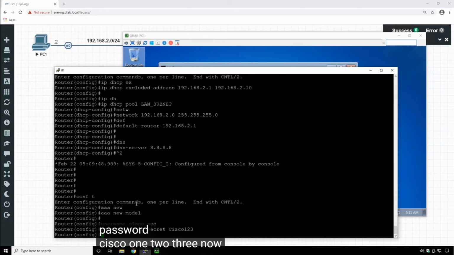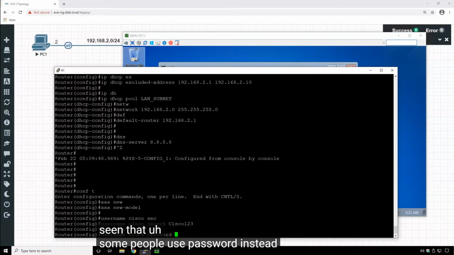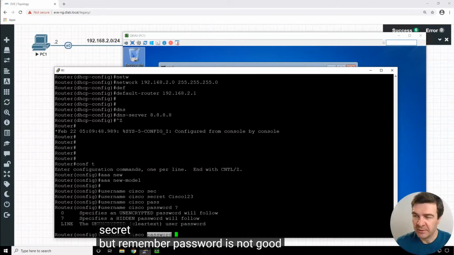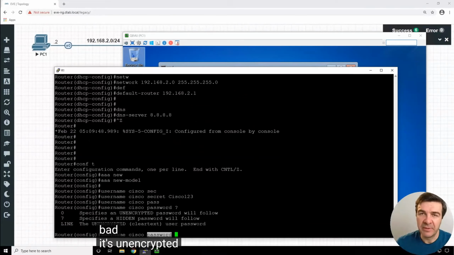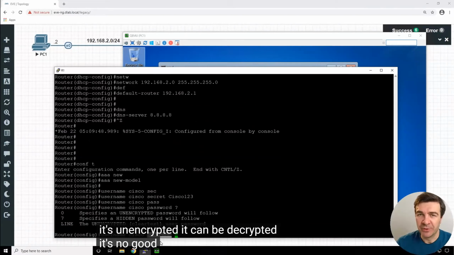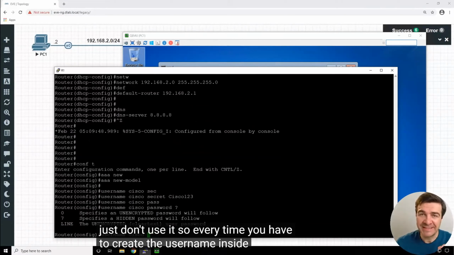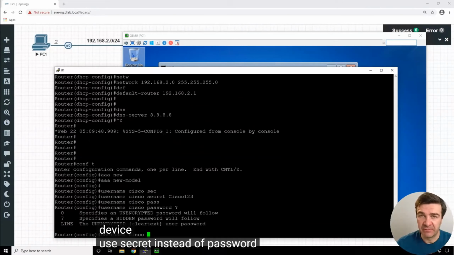Cisco123. Now, you might have seen that some people use password instead of secret, but remember, password is not good. It's bad. It's unencrypted. It can be decrypted. It's no good. Just don't use it. So every time you create a username inside the Cisco device, use secret instead of password, okay?